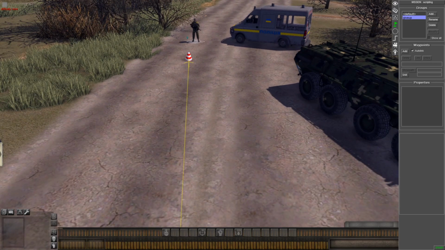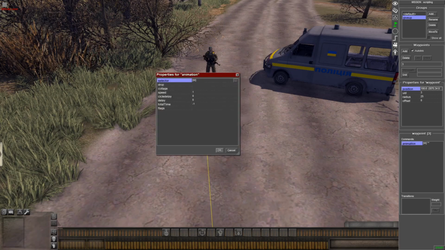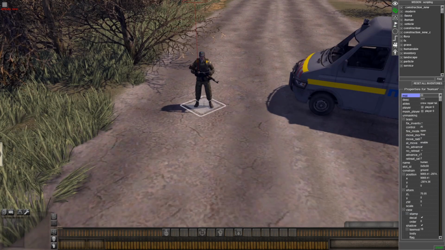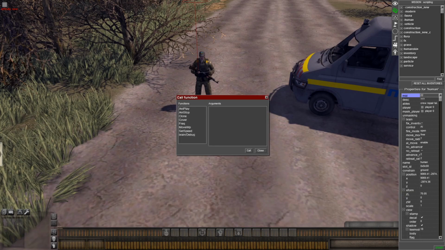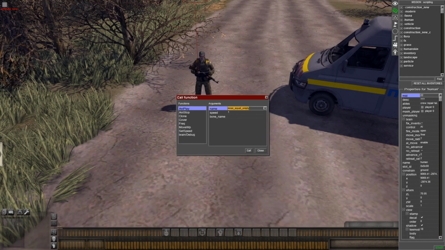Now, let's say you don't know the animation. You've got your command, do animation, and you want them to do something different. For example, when we saw them get to the last checkpoint, they crouched while they had their hands on their head. To do that, if you don't know how to find the animations, you go to call function, animation play, and here you go. You have all the animations that they're able to do. We want them to kind of squat, like they're going on their knees and holding their position. So you go pose, squat, empty.